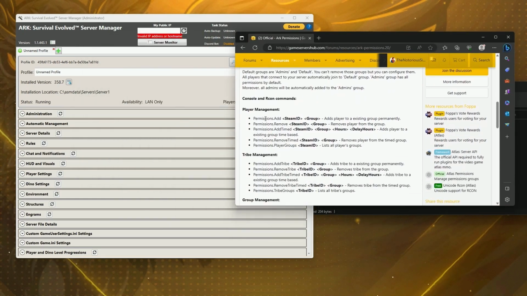We've got permissions.add SteamID group to add a player to an existing group that is created. Permissions.remove SteamID group to remove that player from the group. Permissions.addtimed to add a timed group to a player. You can also set a delay. Permissions.removetimed to remove the timed group from that player.